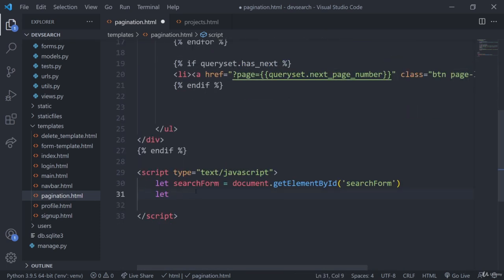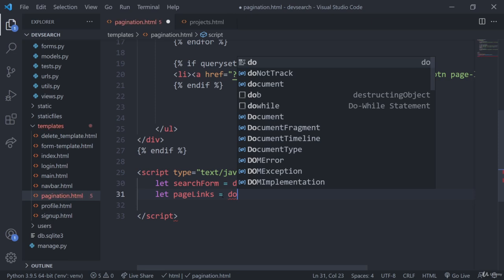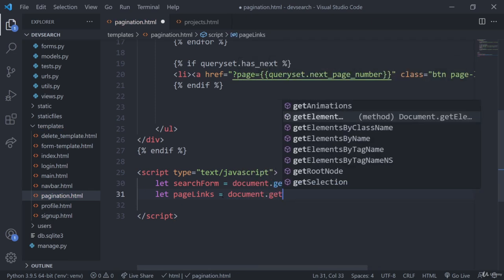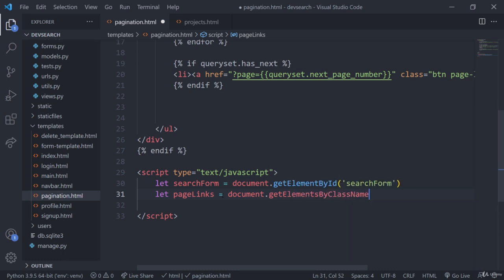We also need access to these because we need to know when they're clicked on. So in this case, we'll just do page links, and we'll camel case that too, so capital L. And in here, we're going to do document. So we're going into the entire page, and we're going to get an element by a class name. So get element, and I'll just go ahead and select that. So get element by class name, or elements, so capital E, capital B, capital C, and then capital N.